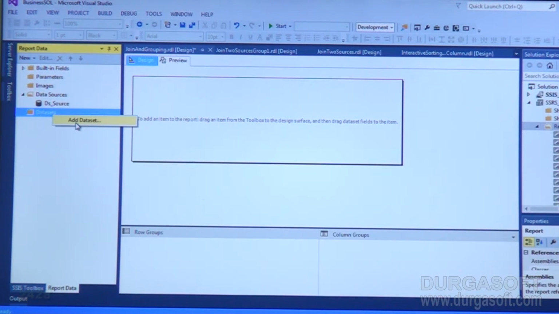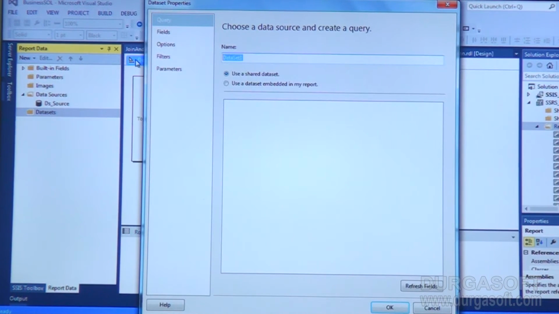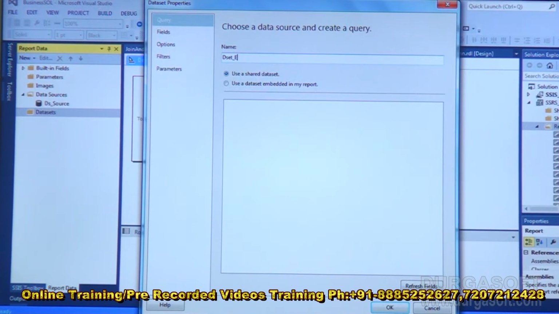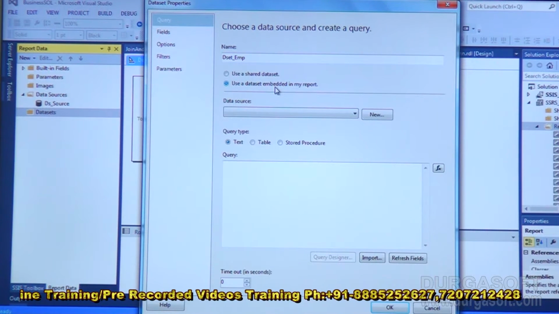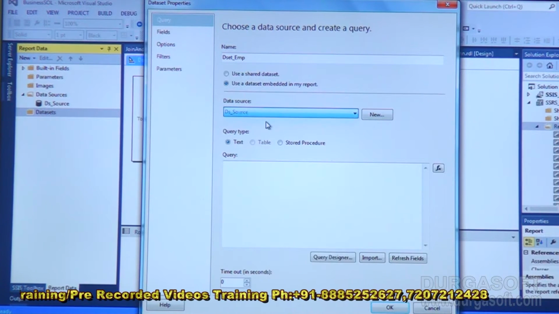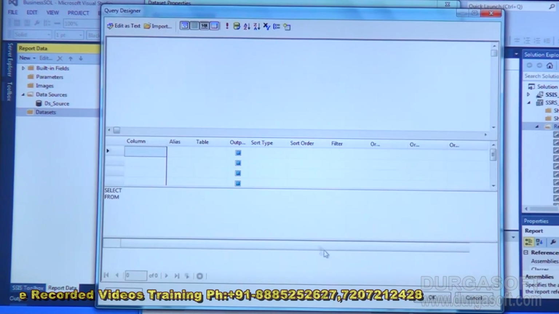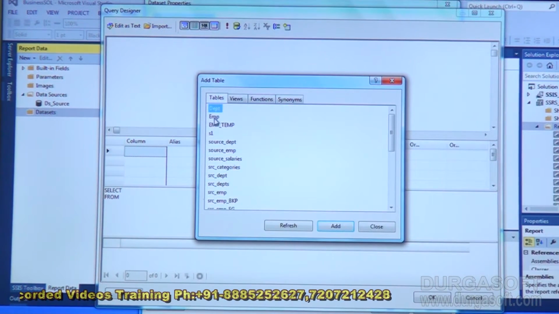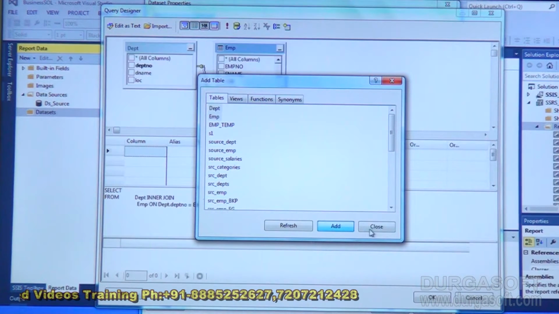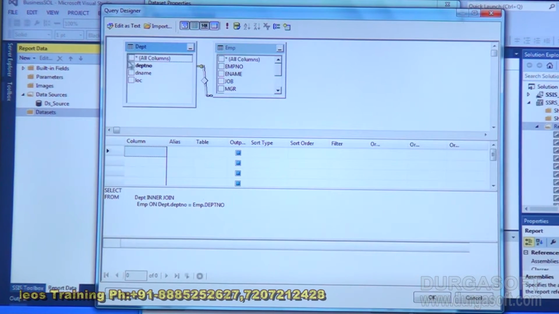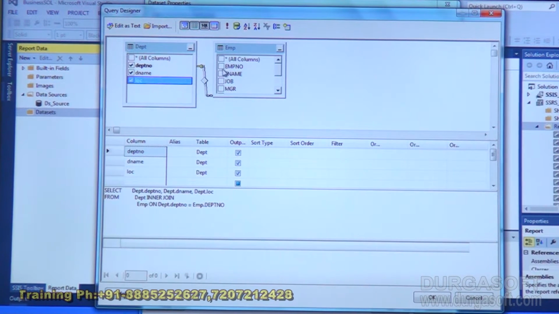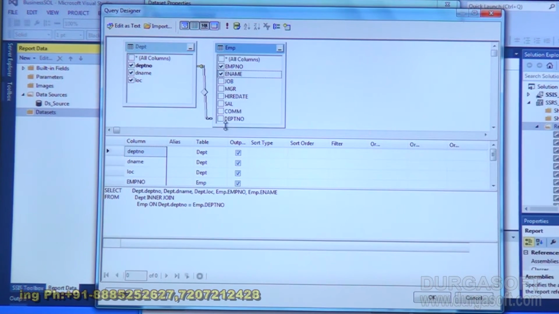We'll create the data set. Add data set, provide the name dset underscore emp, use a data set embedded in my report. Data source is ds underscore source, and click on query designer. Add the tables emp and dept, choose the fields, for example department number, department name, location, employee number, employee name, salary and commission. Depending on the requirement, choose the fields, click on OK.